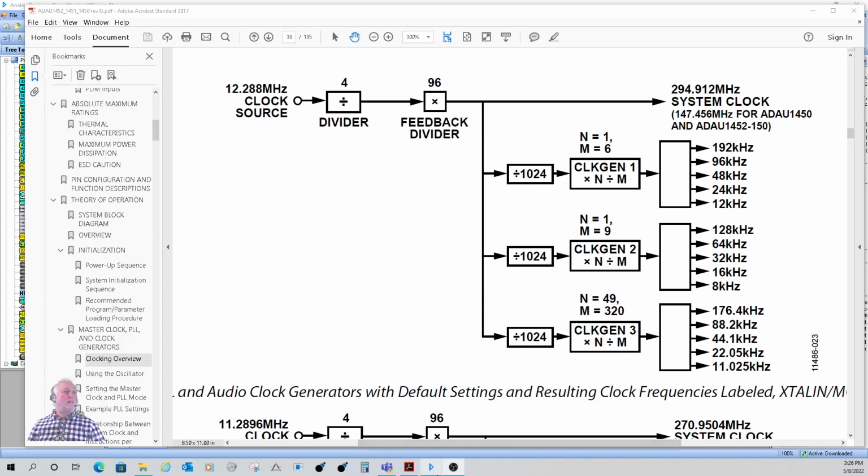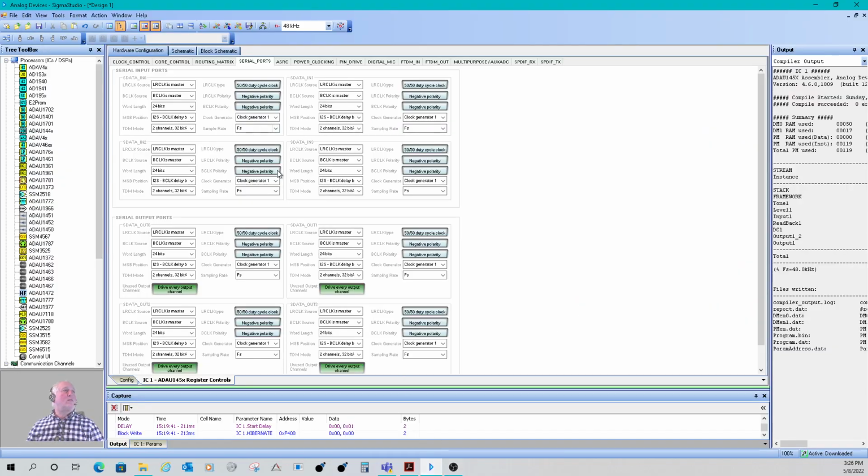So with that in mind, we go to the serial port tab. And here are the 4 serial data input ports and the 4 output ports. And you'll note that there's a clock generator setting. So here's where you select generator 1, 2, or 3. And almost always they're going to be a clock generator 1.